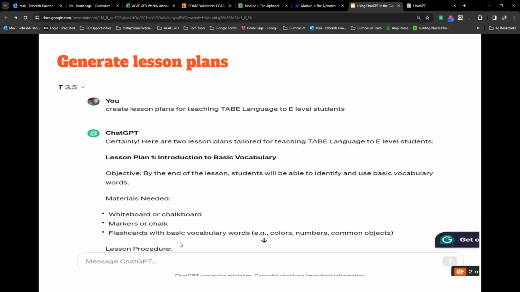So this is really, really neat. Again, you may not like it. You may say, I don't like that lesson. So you simply ask ChatGPT, can you generate an alternative lesson or generate another lesson? And it will. So this is pretty neat as well.